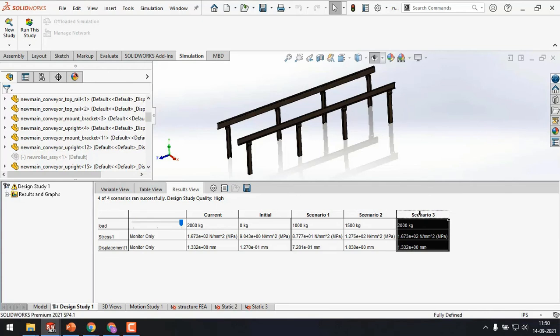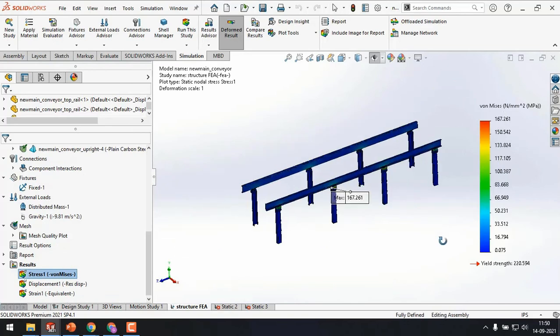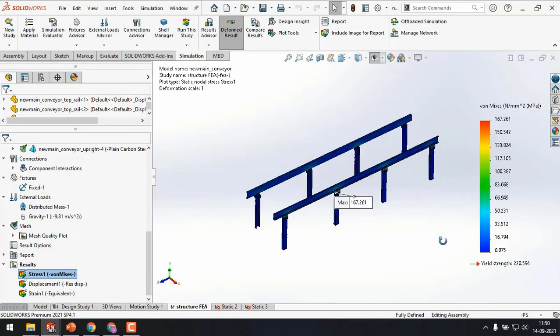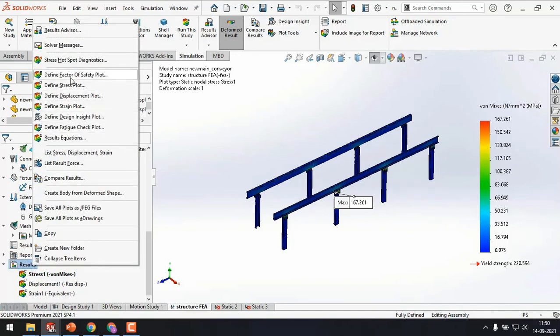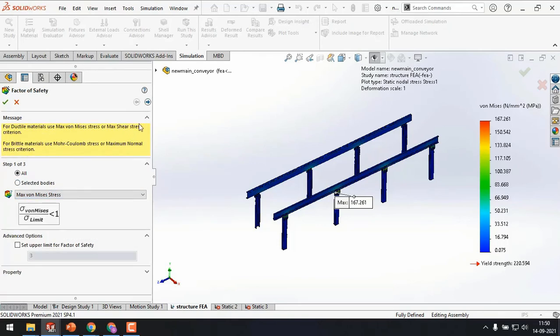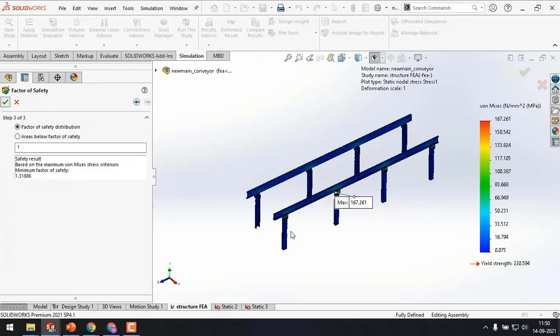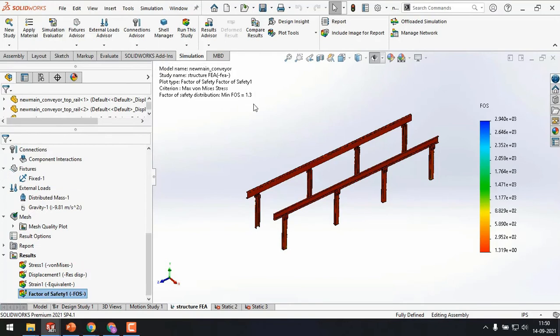correct. So you can select the scenario, you can go back to your structural analysis study and you can check the results. Previously I was getting 2.2 factor of safety for 1000 kg, correct. So I have doubled the load. I am taking right now 2000 kg. Now obviously my factor of safety has come down to 1.3, correct.